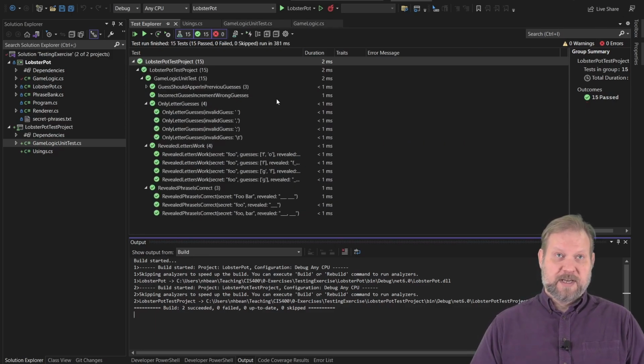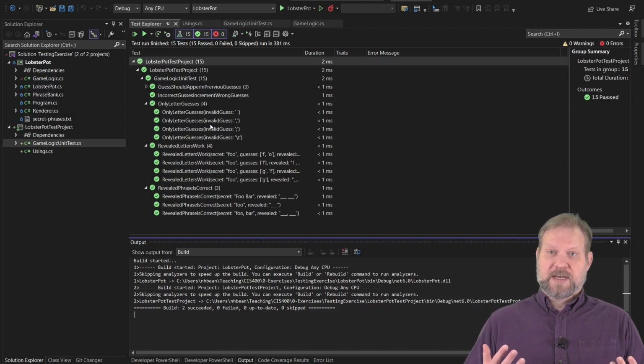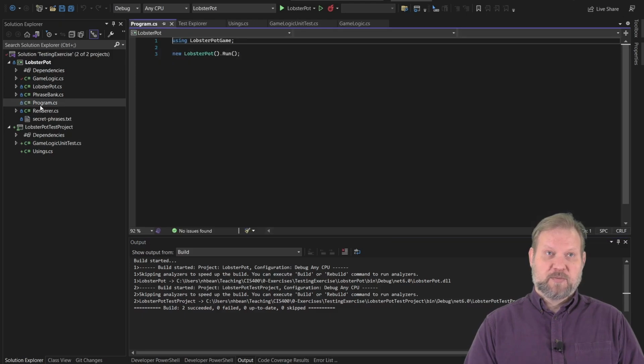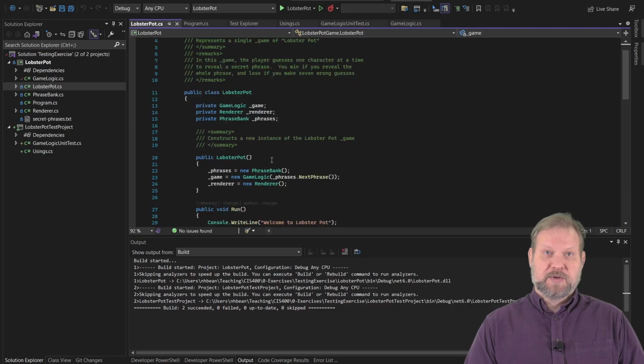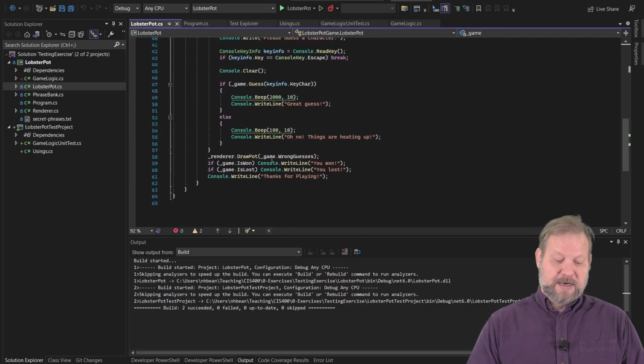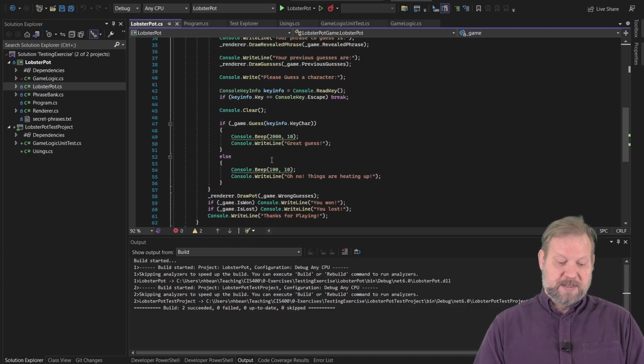But if we actually run our game and we were to put in one of those characters, because we didn't account for that in our design, it will actually crash our program. So if we go back to our lobster pot, when we test that, that's one of the things we need to deal with, is it needs to accept the possibility that that guess is going to cause an error.